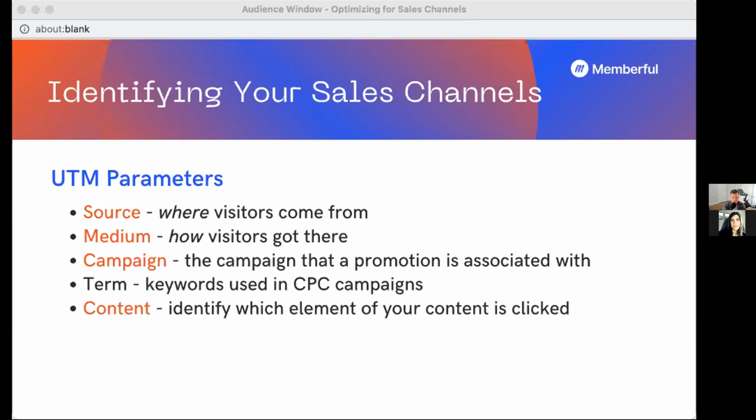And lastly, we've got content. I'm not going to focus too much on the term piece here because this is mostly used in CPC campaigns, but the content part of the UTM parameter will let you identify which element of your content is clicked on and what that looks like. Let's say you have an email with 3 links in it, and the second link in your email sent a user to your website, and that user then ultimately bought a membership. If you use UTM parameters, you can tell specifically which link generated that member signup.